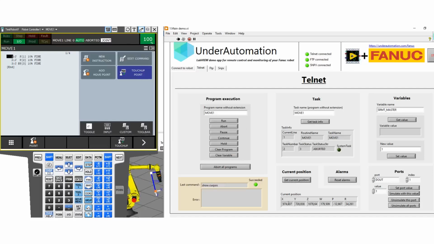Additionally, I can retrieve the robot's current position, reset alarms, just like pressing the reset button, and access or modify variable values. For instance, I can set RMT master to 0 and verify the change. If RMT master is set to 0, remote program execution is disabled. It must be set to 1 to start a program remotely.